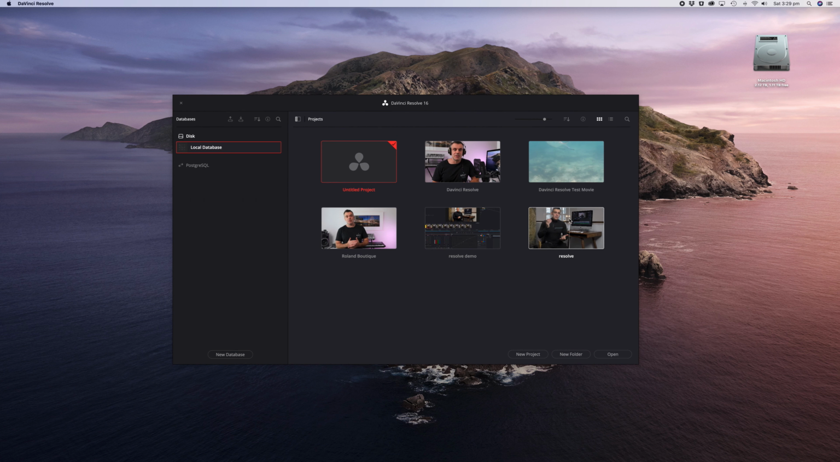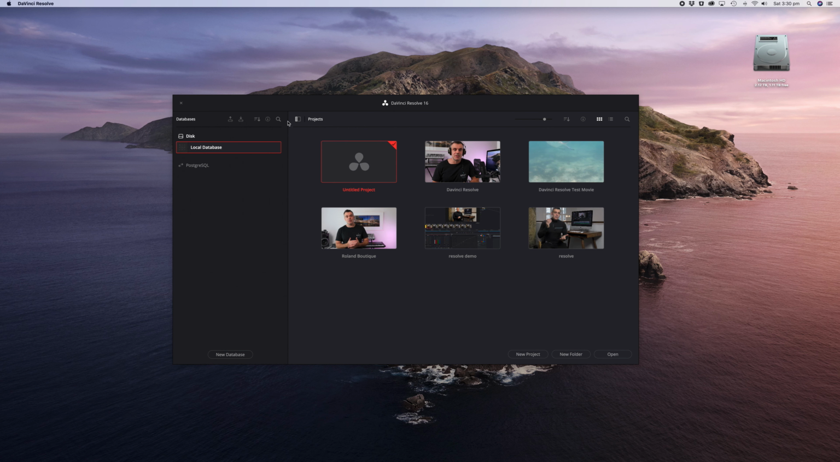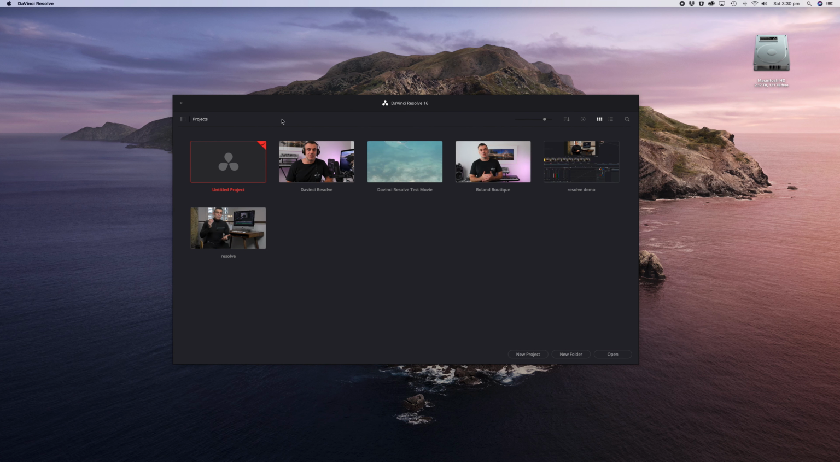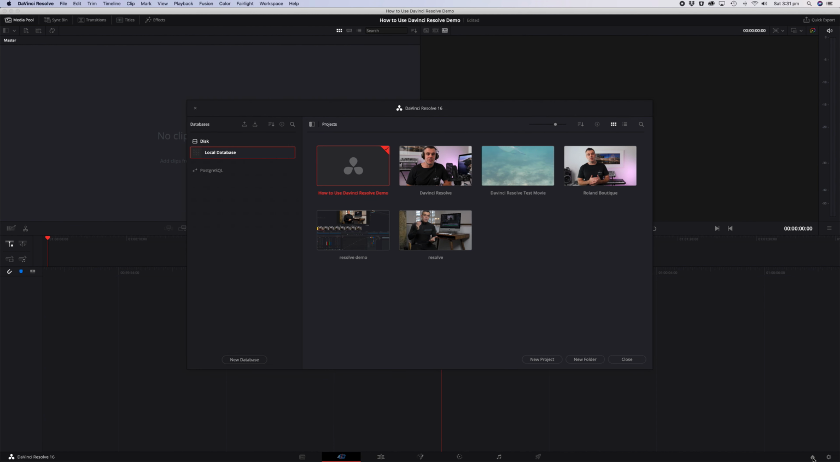For those of you working on a large volume of client projects, you can create multiple databases where your projects are saved. For most of us, it's fine just to use the default local database that is created when you first install the app. You can create a new project by clicking on the new project icon at the bottom of this window, or click on any existing project that may be in the project window. This will take you into the main interface. If at any time you want to return to the project's window, click on the home button on the bottom right-hand corner.